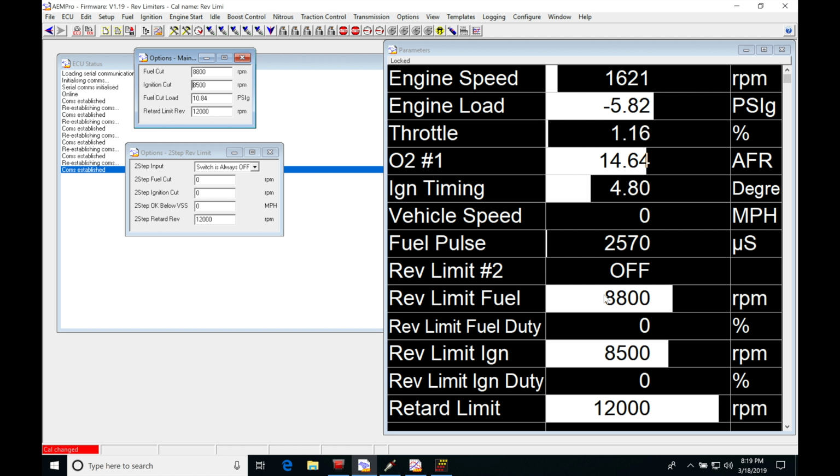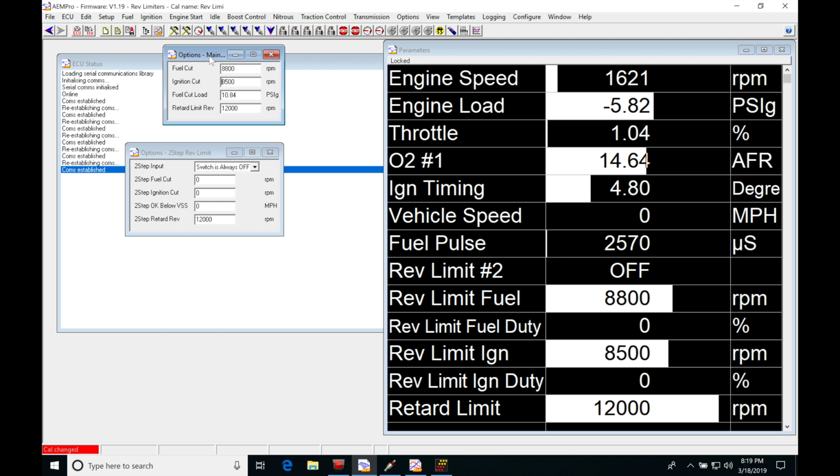Now in addition to this, we have to specify the cut type. We can move from a soft cut, which is going to be a much softer, gentler cut, all the way up to a hard cut. The difference between them is the window of operation where it starts to cut. So for example, on a soft cut, it's going to be looking at 300 RPMs before our first cut that we specify here. So ignition cut is going to be first, then fuel.